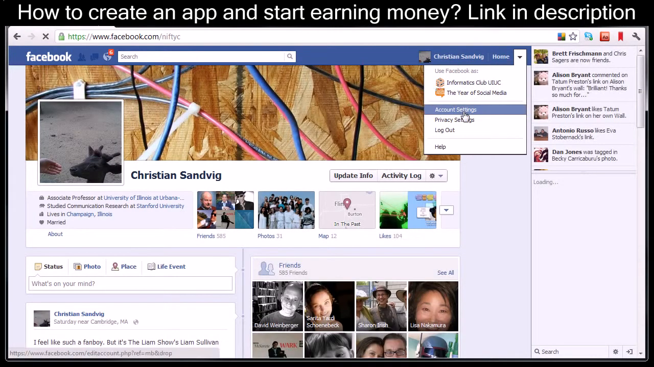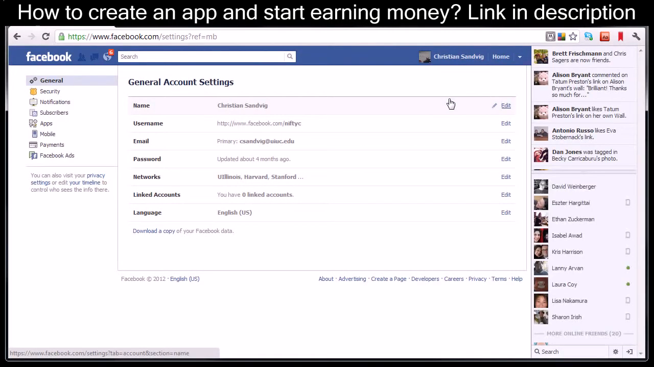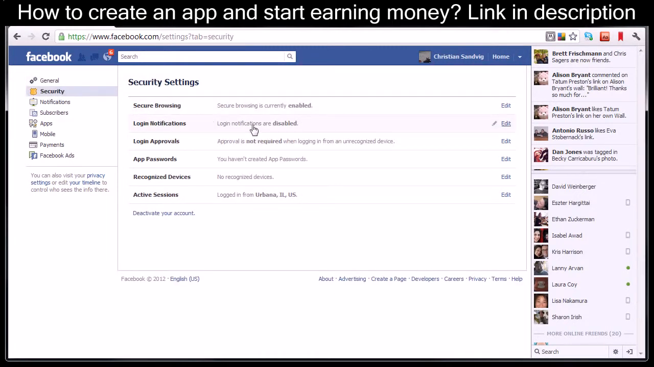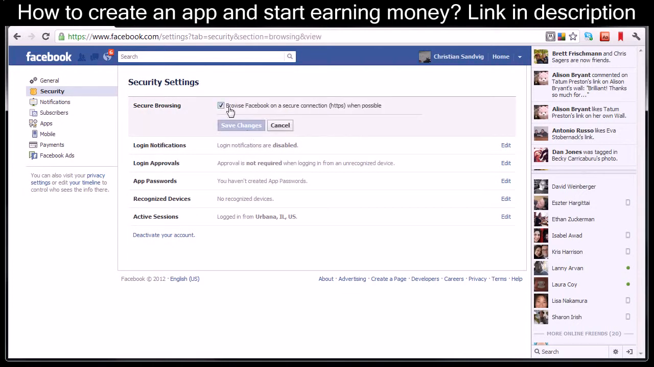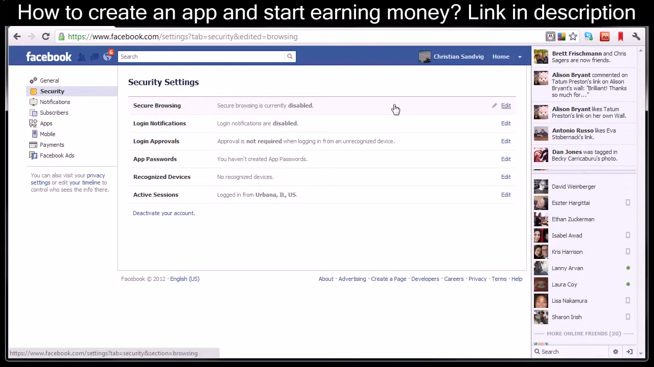Not there. All right, sorry. Once you get into your account settings, you want to hit security on the left navigation bar, and then under secure browsing, you need to turn secure browsing off. This will lead to reminder messages that ask you to turn secure browsing on in other parts of Facebook, but you want to ignore those. As long as you have secure browsing turned off, you'll be able to see your own Facebook app.